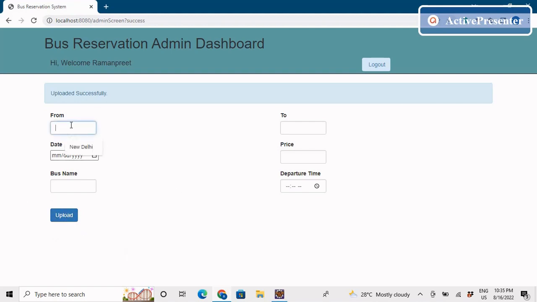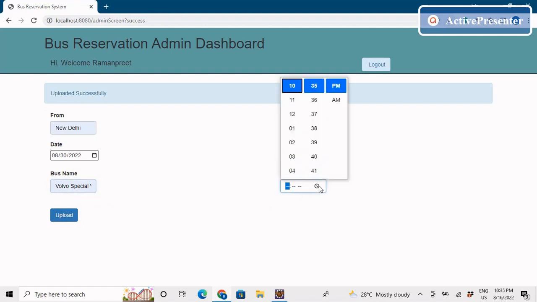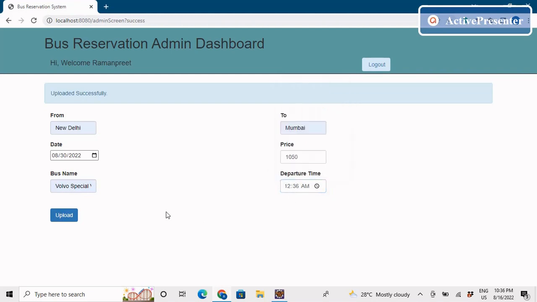So now if I say again that I have another bus to register of the same date, be it 1050, and the bus name could be Volvo, right? So let me select the time as 12:36 a.m., right? So 12:36 a.m. So let me upload it. So it is also, the data is uploaded successfully, right?